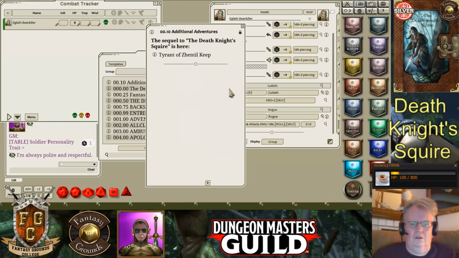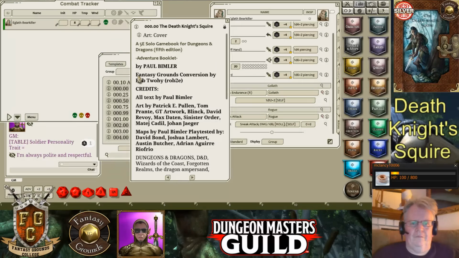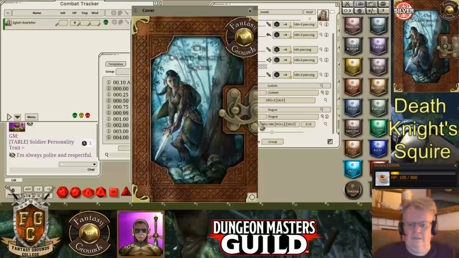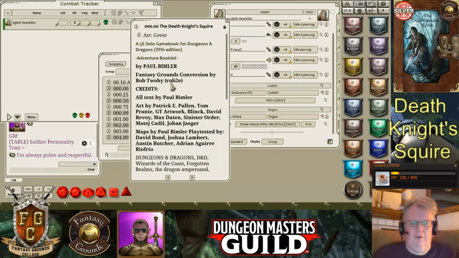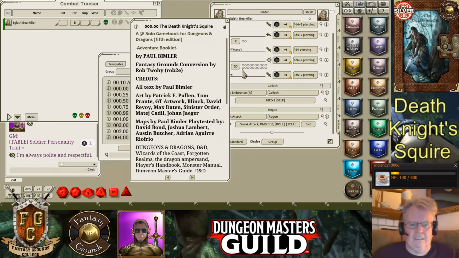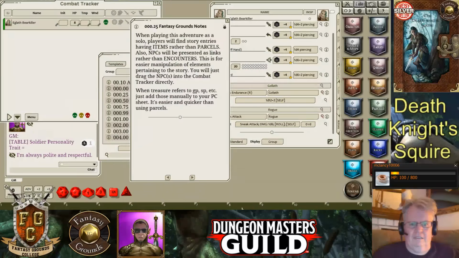So, sequel to the Death Knight Squire is here. Okay, good. So people know that in case they play it. All right, 5e's, here's the cover. Very good. I don't know why that's shaped like that. That's kind of weird. Okay, there we go. Paul Bimler is the guy's name, but he goes by 5e Solo Adventures and also BC Beats. Here's all the credits. And that stuff.